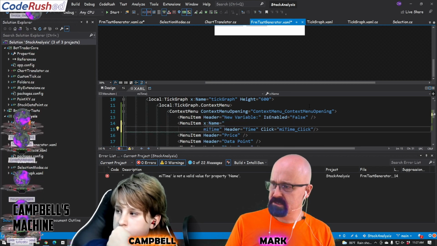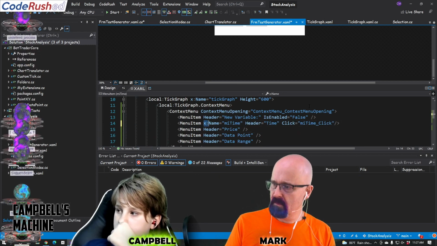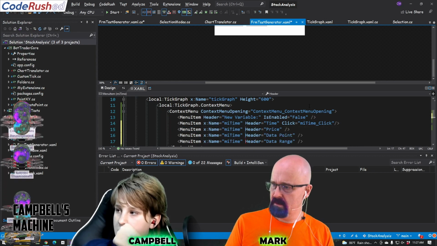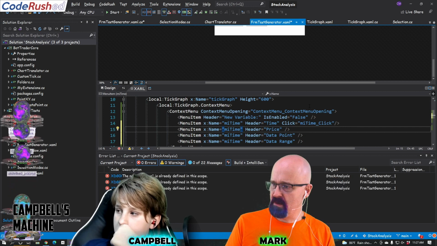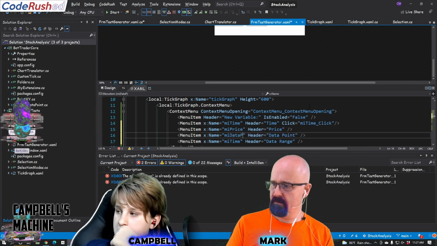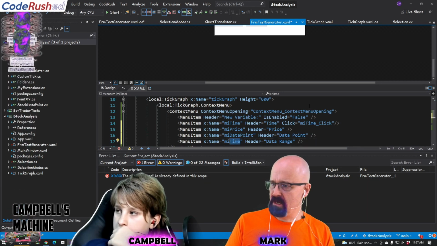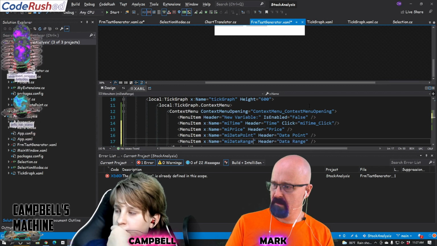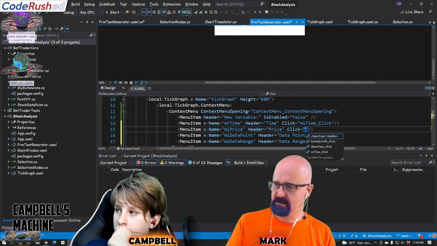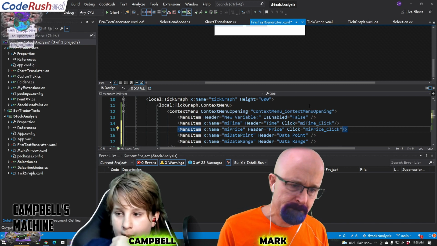I marked this as a... okay, and this will be price. These all have to be unique names. Data point, and this is going to be data range, like that. Okay, then we're going to create event handlers for each one of these. Can you do the next two? Yeah.